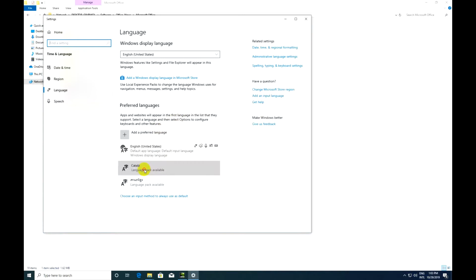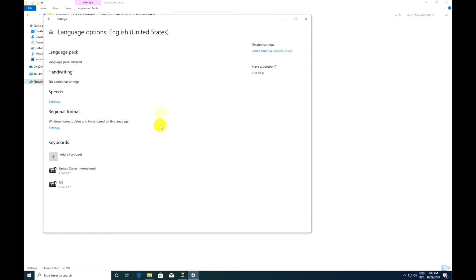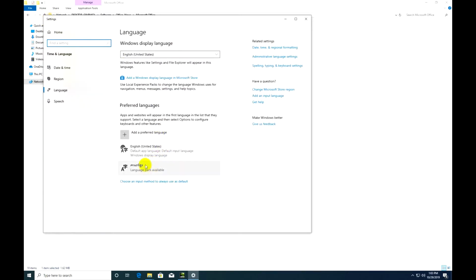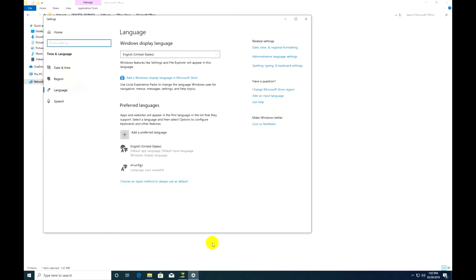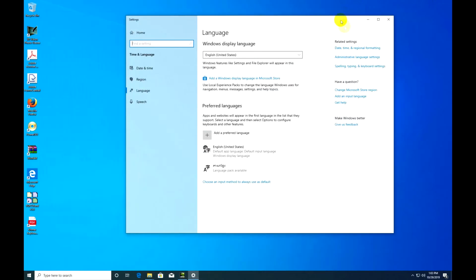Okay, now go to the language preference option. Click Catalan, remove the languages that you don't want to use. I need to use US, so I remove the others, and also click Khmer and click options to make sure that there isn't another keyboard language. Okay, and then try to type with the Khmer Unicode keyboard.